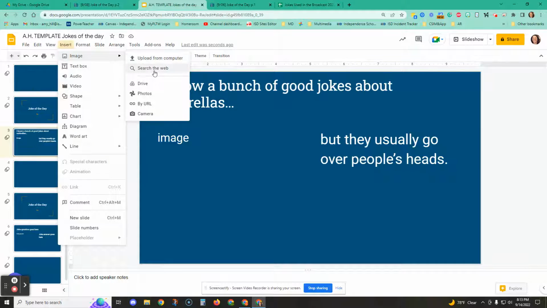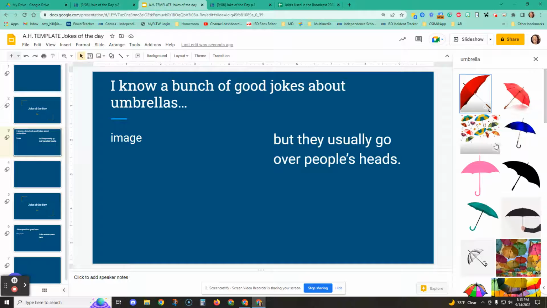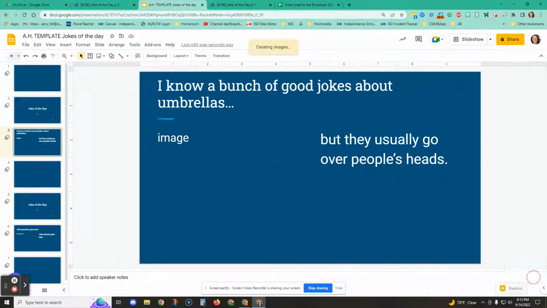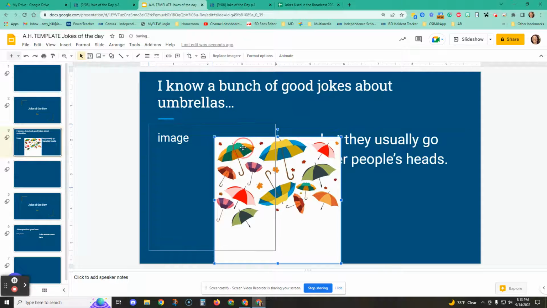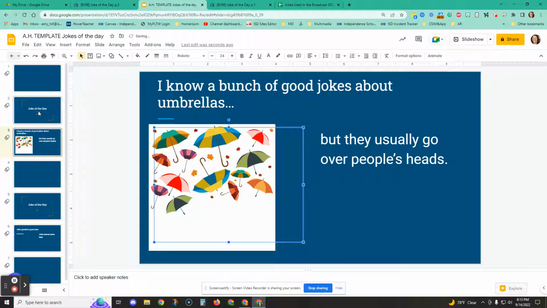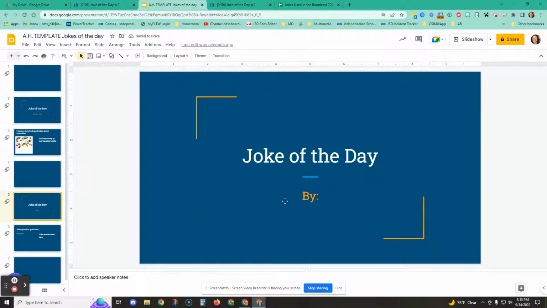Searching from the internet. I'm going to insert it, make it a little bit smaller, and cover the word image. Then I'm going to go back to slide 2, and I'm going to make sure that I type my first and last name for joke of the day on slide 2 and on slide 5.